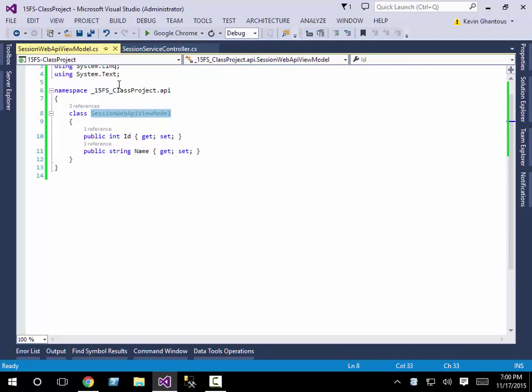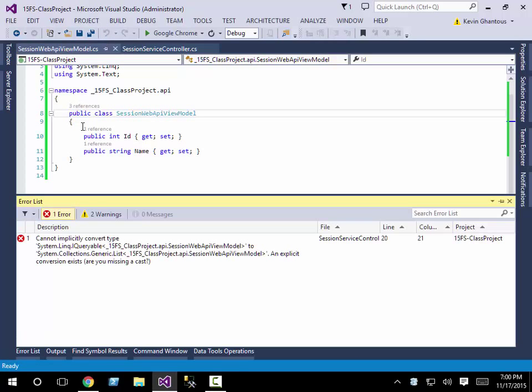So I have to go into my session web API view model, and you'll notice that there's no accessibility keyword here. So it's assumed that it's private. It doesn't say private. You can put private there, but it assumes that it's private. So you actually have to put public in front of class to make it public. And then by doing that, oh, I forgot to do one thing. That gets rid of that error. Now this error says cannot implicitly convert type System.Linq.IQueryable of session web API view model to a list of session web API view model.